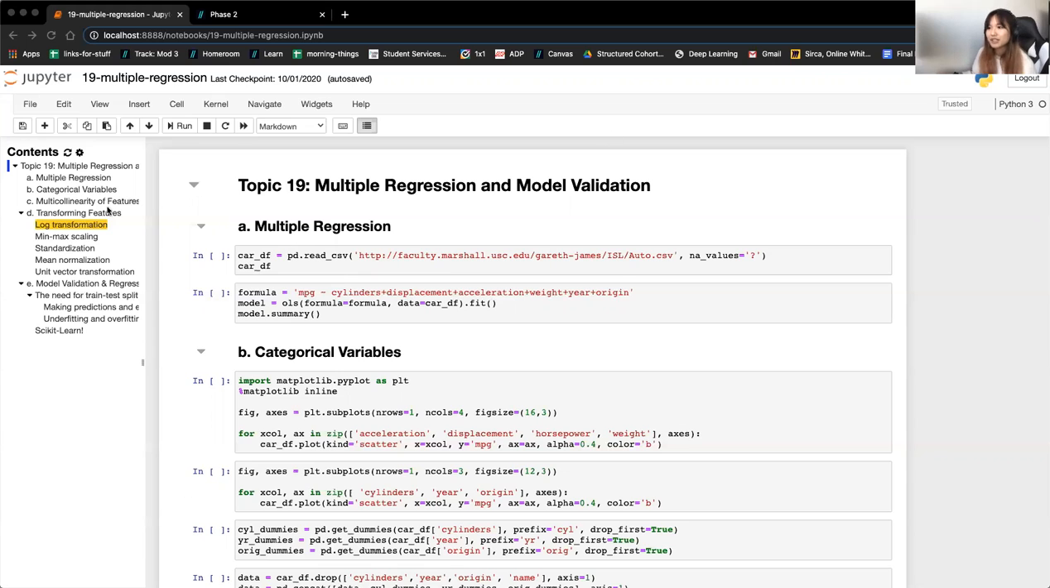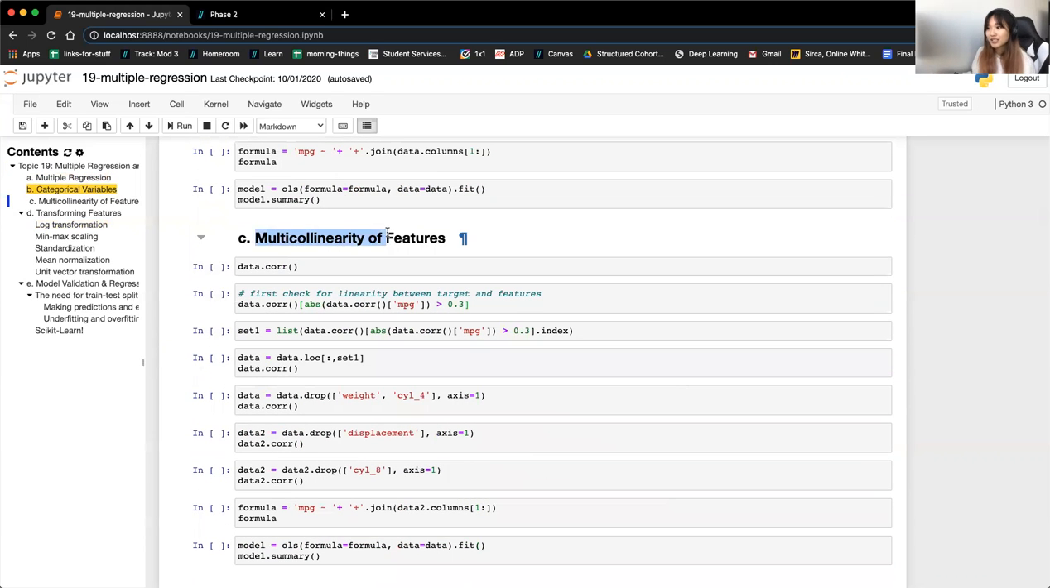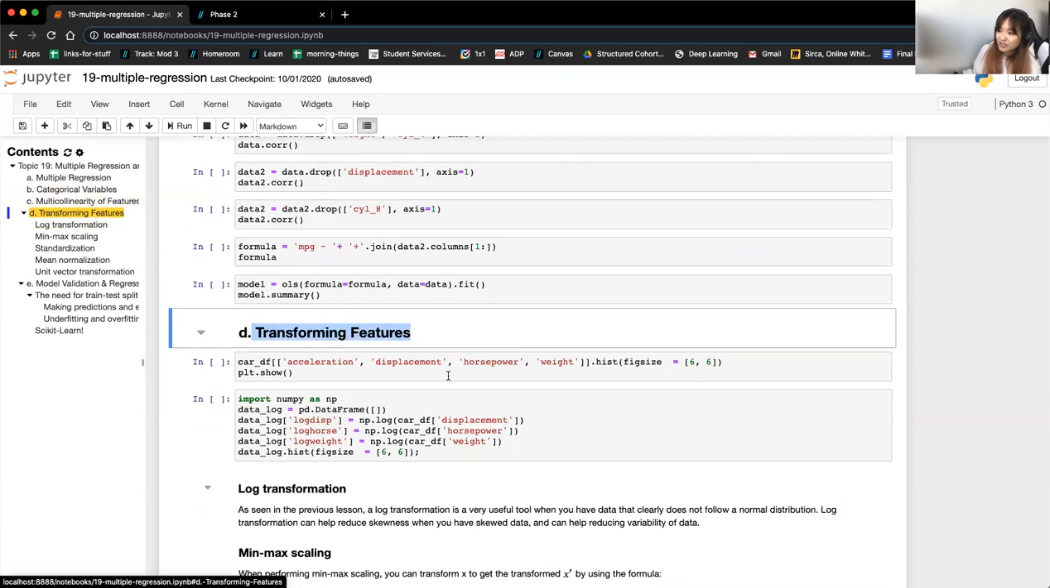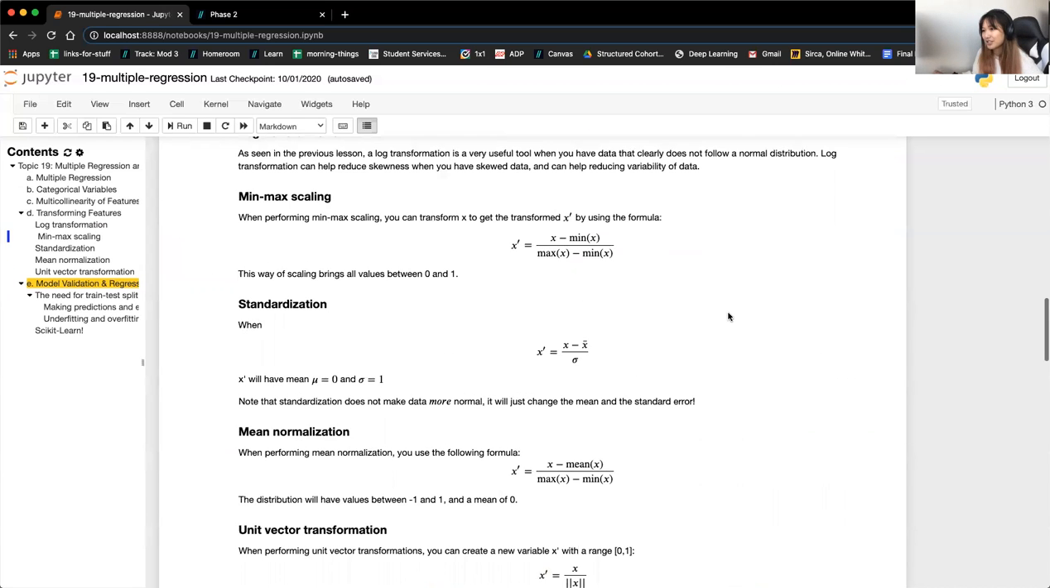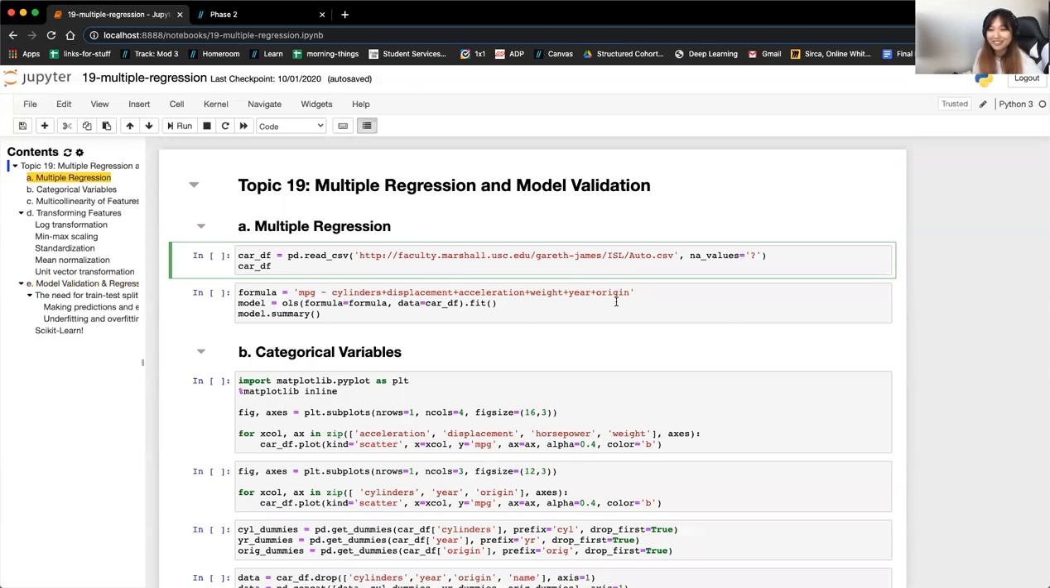So as you can see here, I have a couple sections, just overall how to do a multiple regression. I'll be talking about categorical variables a little bit, multicollinearity, feature transforming, as well as I'll dive back into model validation and also using the other library, Scikit-Learn. So those are all the things we'll be talking about today. It's going to be a little bit of an information overload, but this notebook is here for you. Pretty much each section corresponds to a bunch of lessons in topic 19 as well. So hopefully that structure will make it easier to get through.